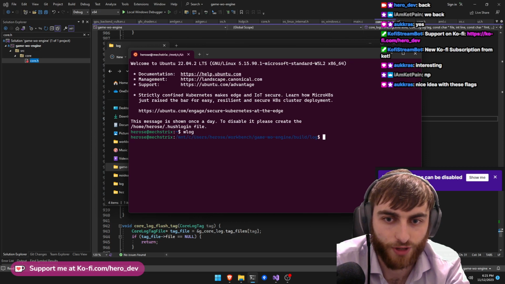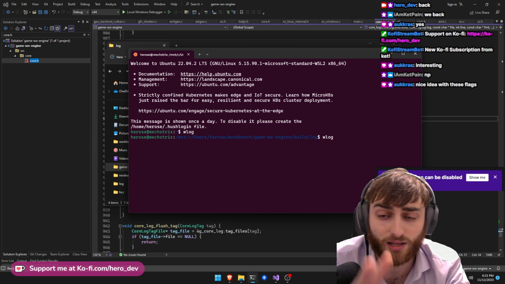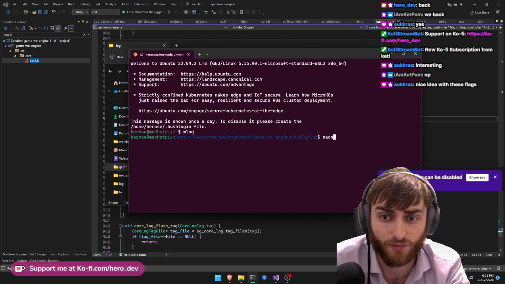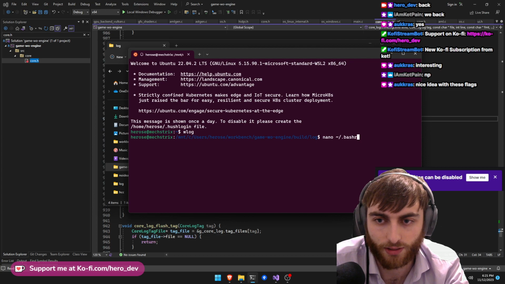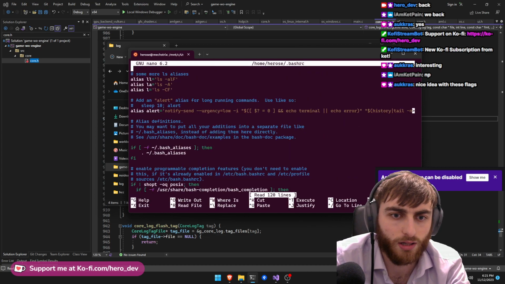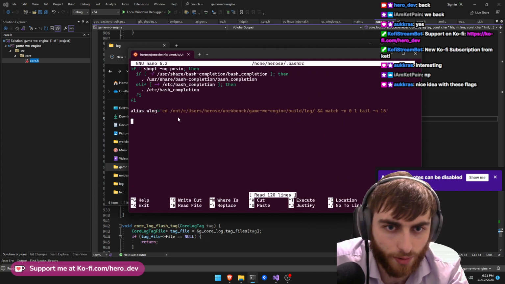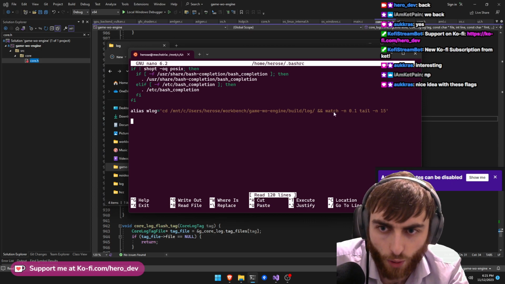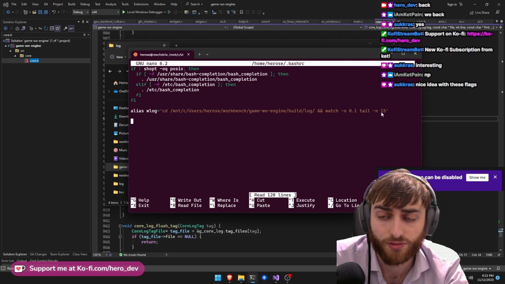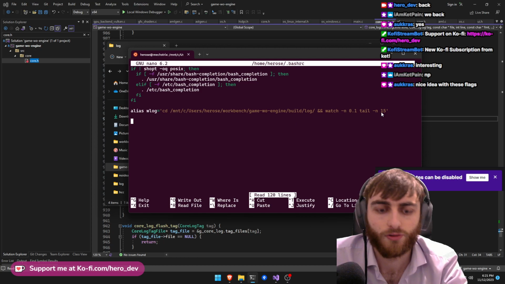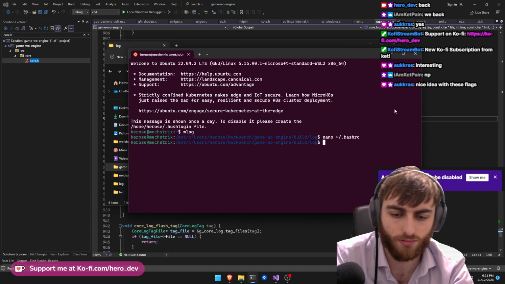Right. Yeah, it's called wlog, and it basically CDs to our directory. It's an alias for something. I completely forgot it. If I nano into the dot bash rc or something like that. Is it bash rc? Yeah. It is simply this alias wlog. So we cd into our directory and then we use watch with a 0.1 ms refresh rate, and it refreshes that and it tails the last 15 lines. So that's all it is.